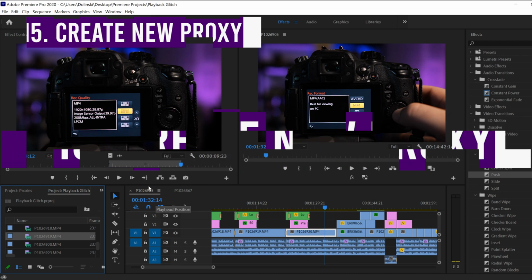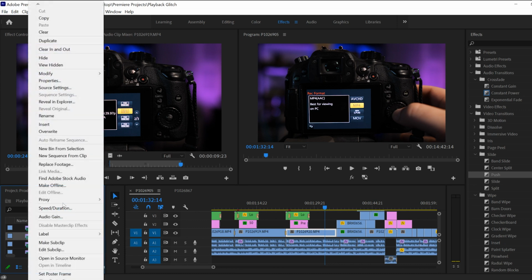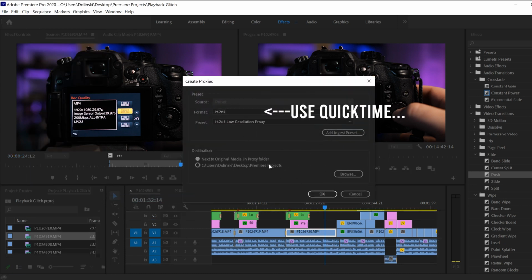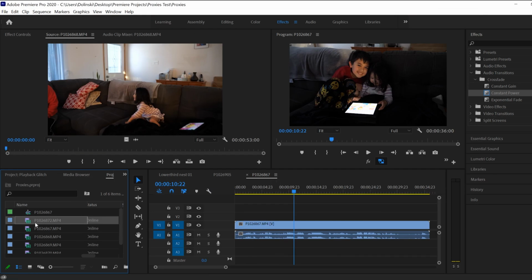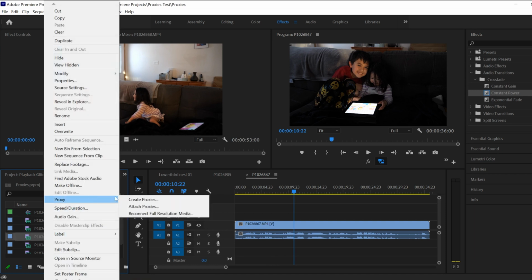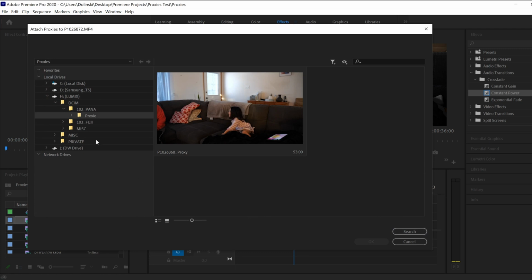If you already started a project and didn't set your proxies at the start, you can still do it by going to your files over here, right-clicking, and going to Proxy and Create Proxies. Then just follow the same steps that we did for the other way. But if for some reason one of your proxies gets detached from its original clip, like let's say this one, then all you have to do is right-click, go up to Proxy, over to Attach Proxies. This menu is going to come up, just click Attach, and then find the proxy and click OK.